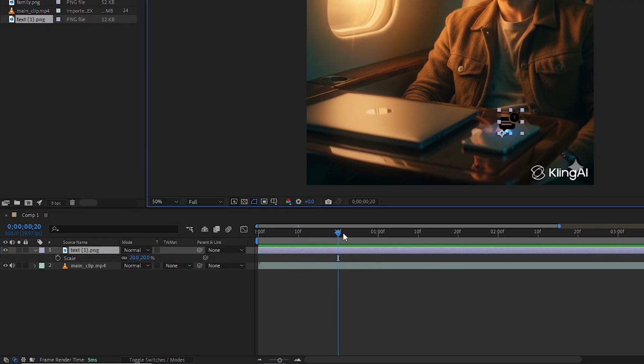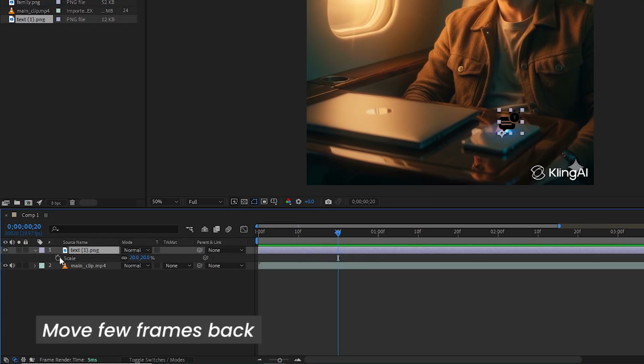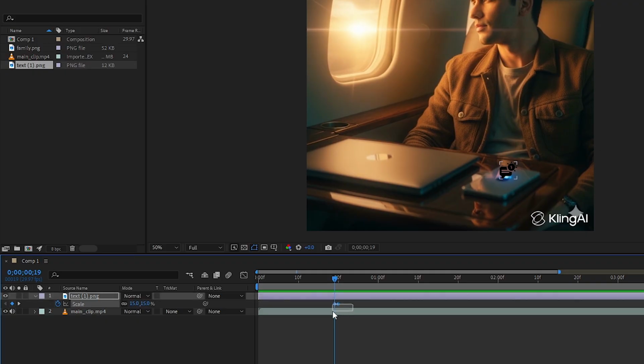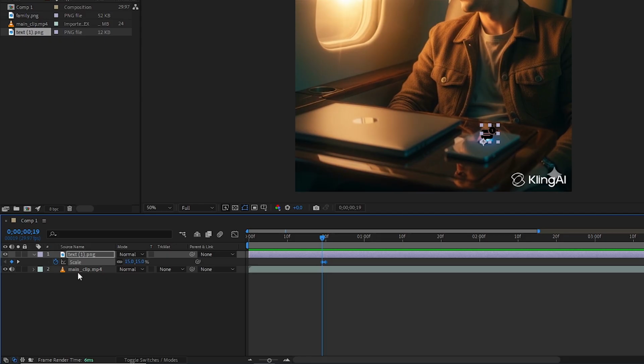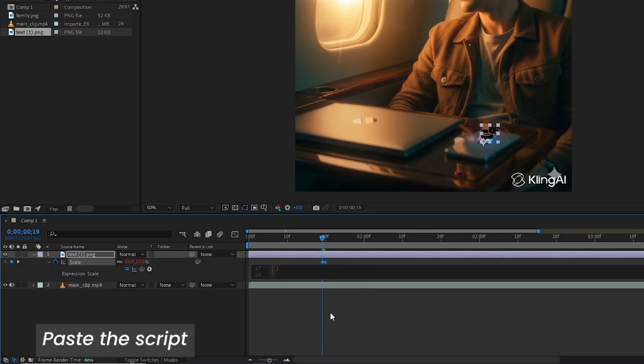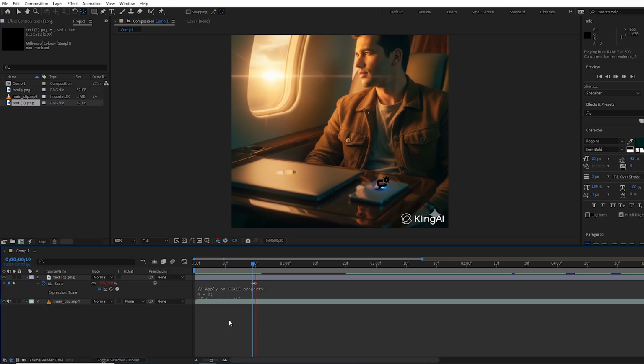Select the layer and press S to scale the icon. Set the scale value to around 20. Click on the keyframe, move a few frames back, and set the scale value to 15 for a smooth pop-up start. Select both keyframes, click the watch icon, and paste the elastic bounce script.